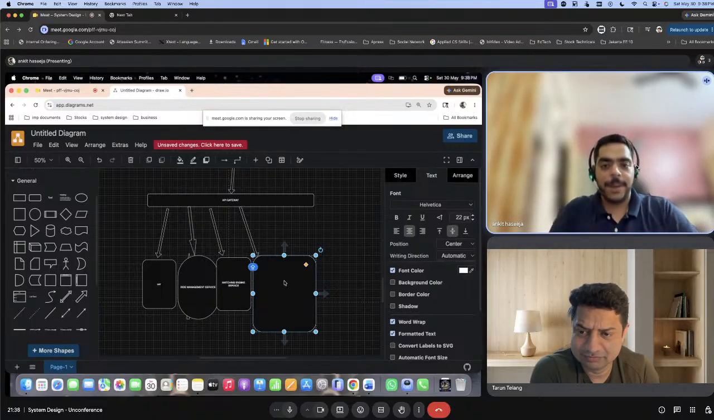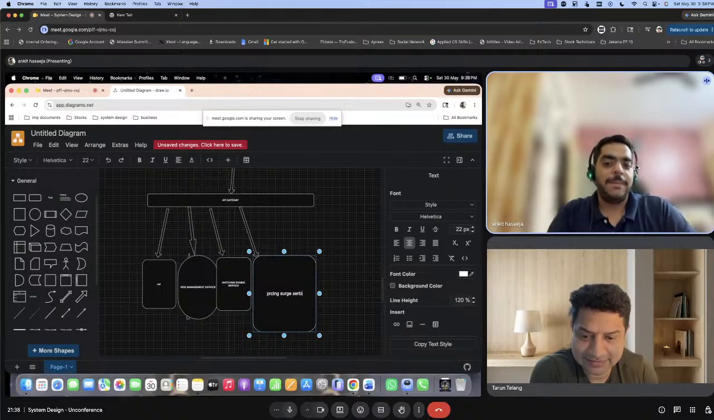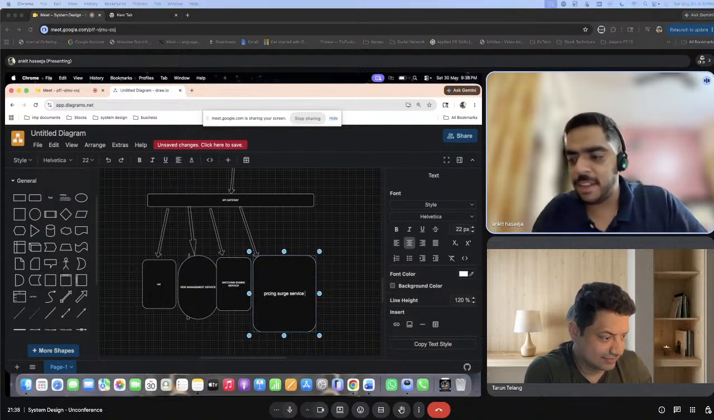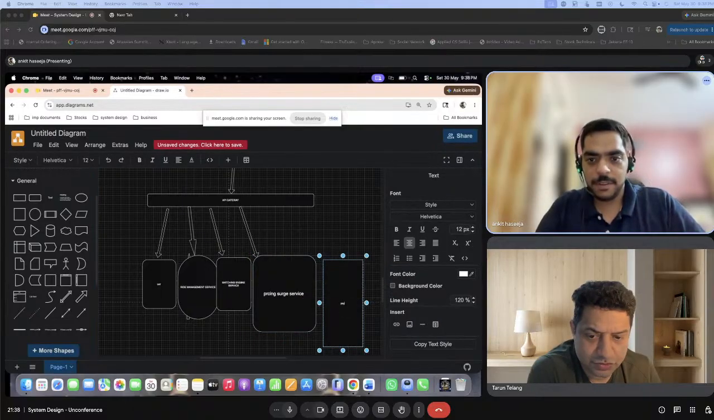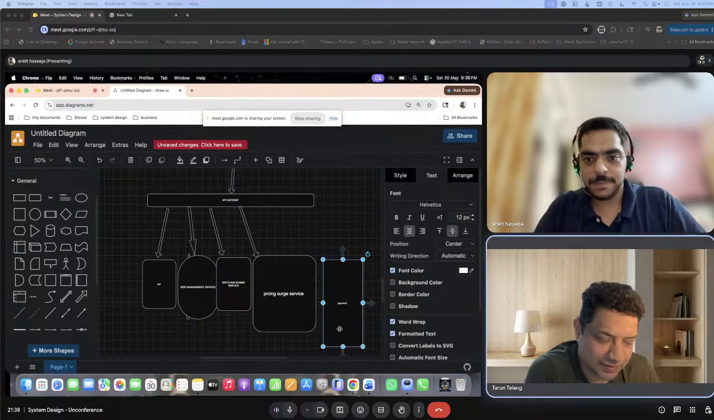The next will be the pricing service, which we discussed, giving the price and managing the dynamic pricing and everything. The fifth will be the payment service. So this is fine. We have all the microservices for different business logic.